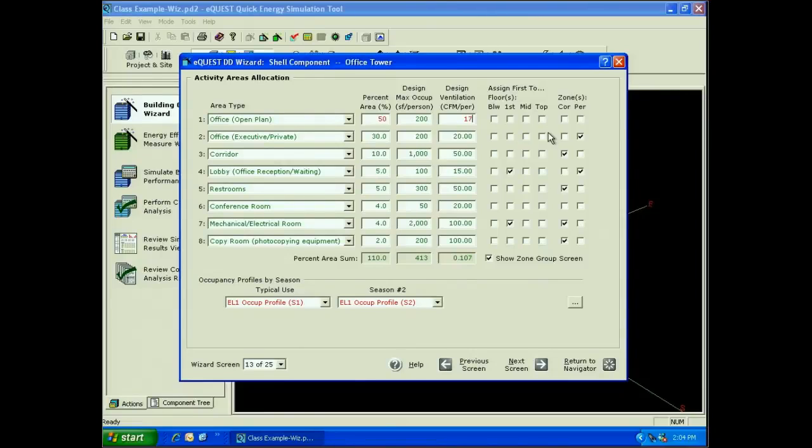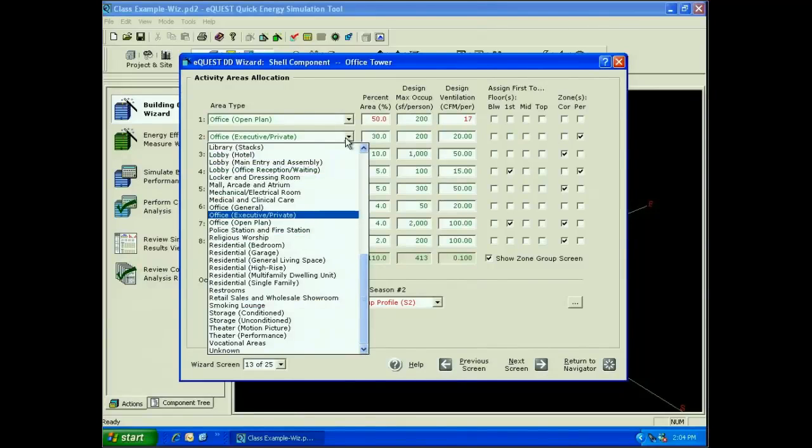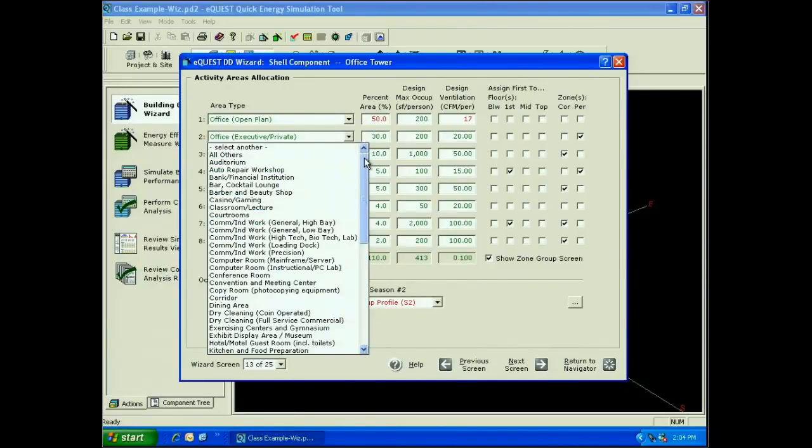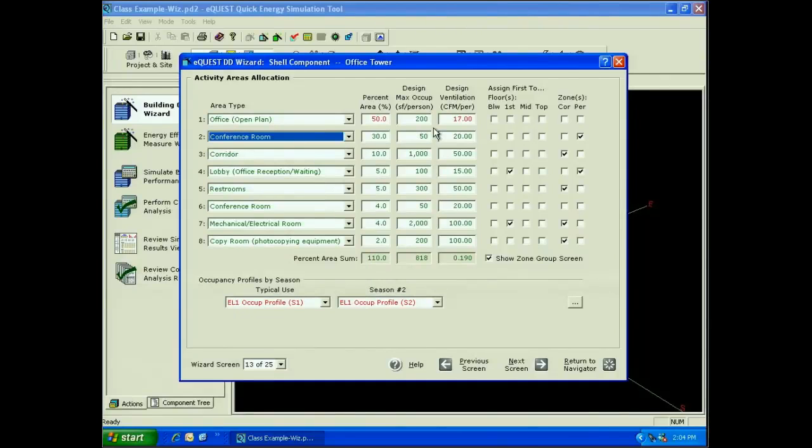Okay, for area type number 2, we're going to make that a conference room. These are in alphabetical order, so let's scroll up into the C's, select a conference room, and we'll keep that 30%. For the people density, let's make it 20 square foot per person and 6 CFM per person. Okay, corridor, we'll keep that 10%.